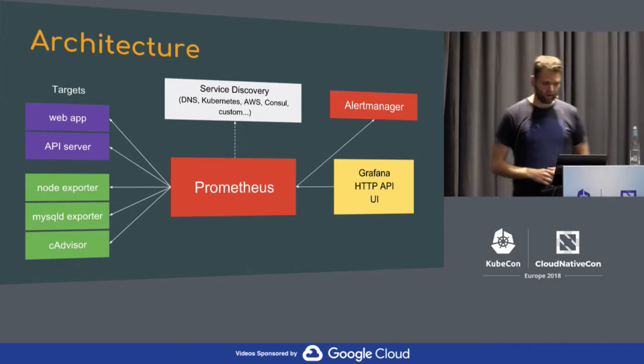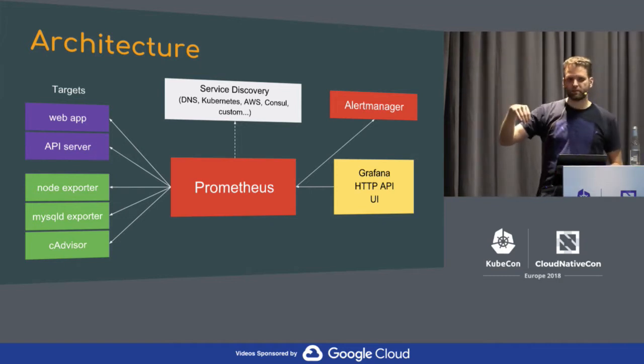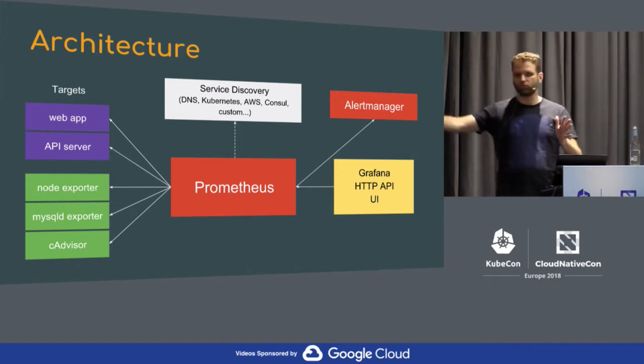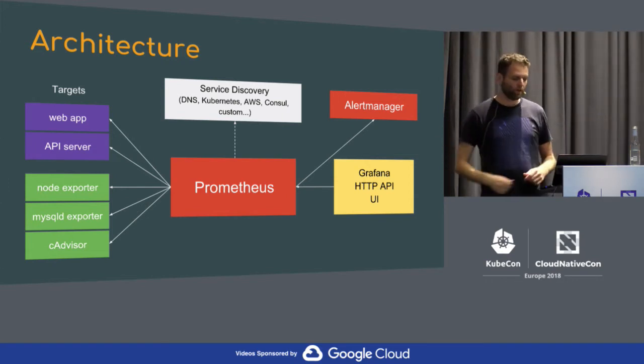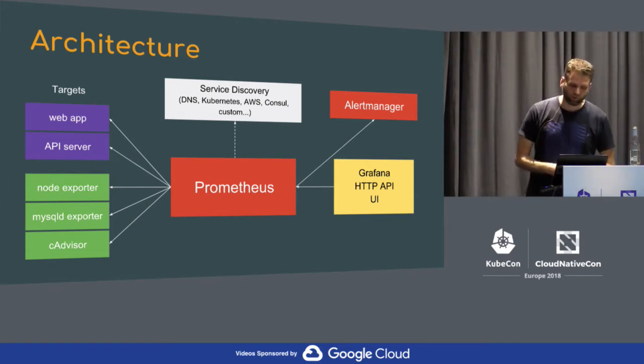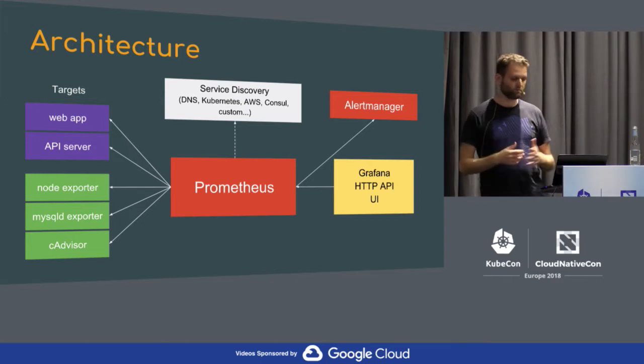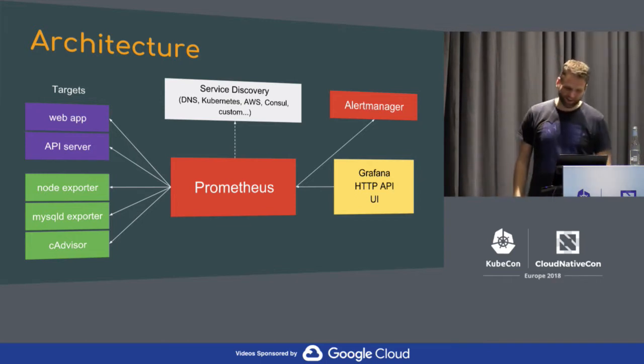synchronously to Prometheus. Prometheus has a local time series database where it stores all these time series over time. It's a configurable retention, could be weeks, sometimes months. Some extreme people do years, not really recommended.